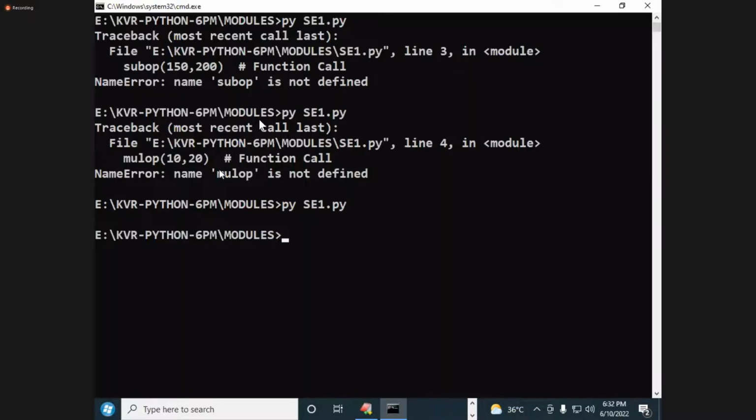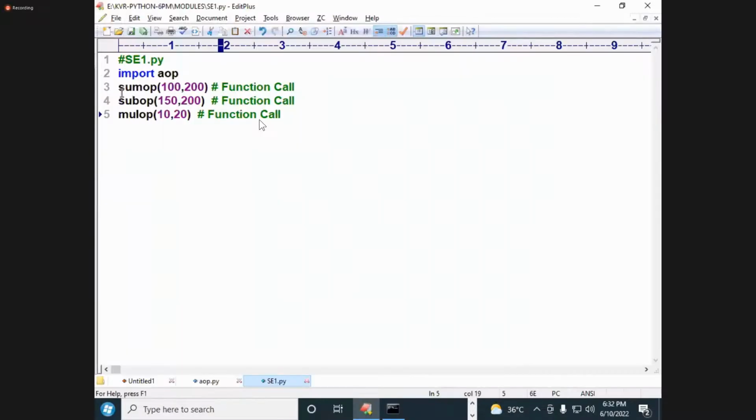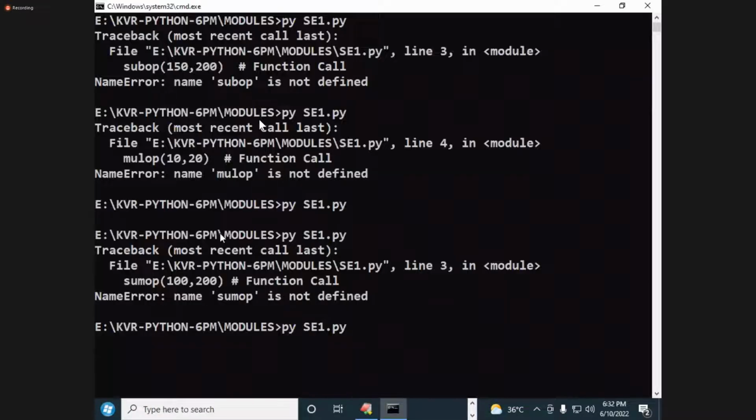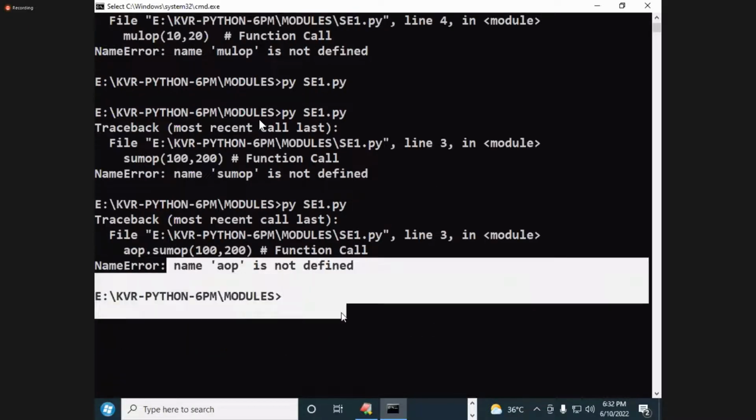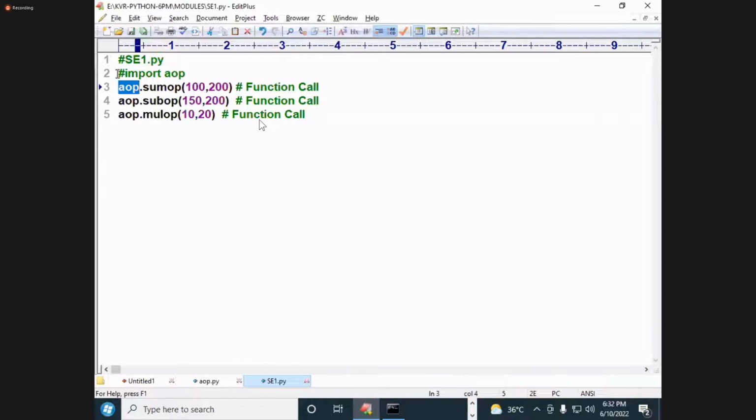Execute it once. See that now. Error is coming: SUM OP not defined. Now here I am writing AOP dot. If I don't import, and you are writing only the module name, that also errors. AOP itself is not defined. So importing is one step, and then calling that module's functions.